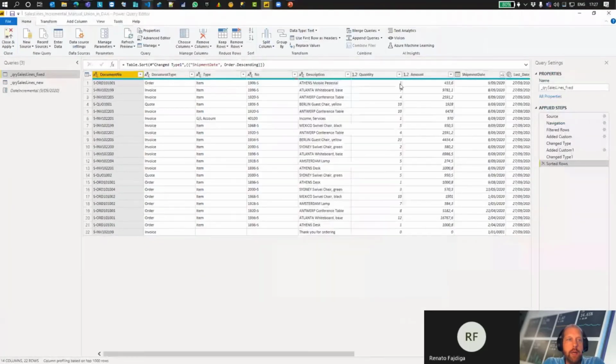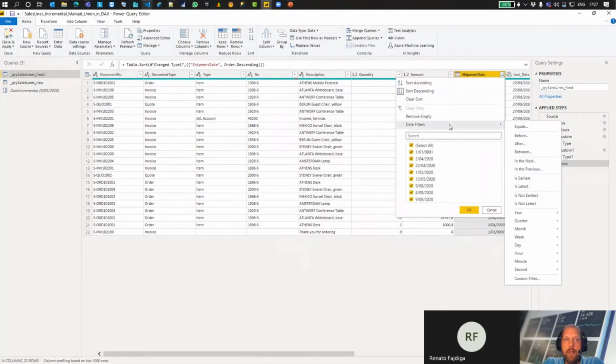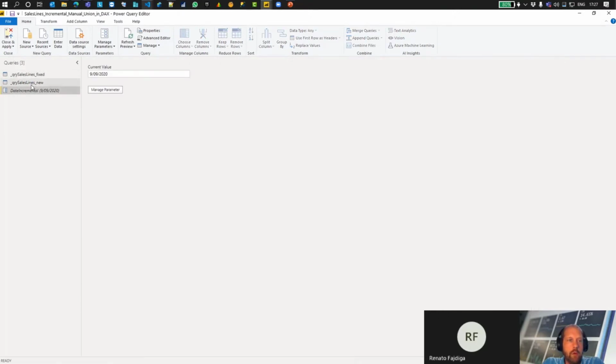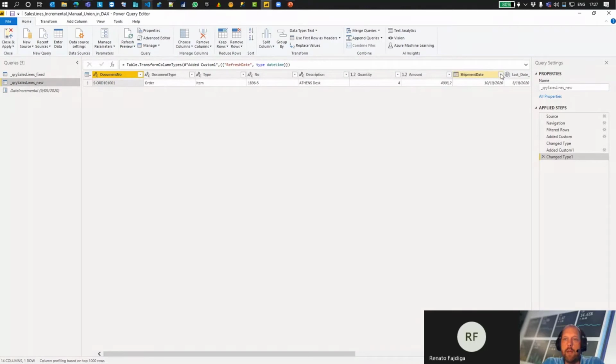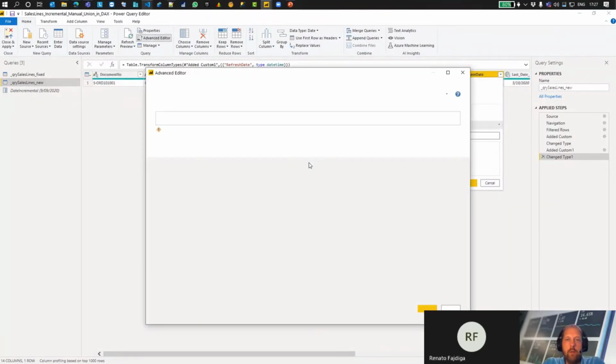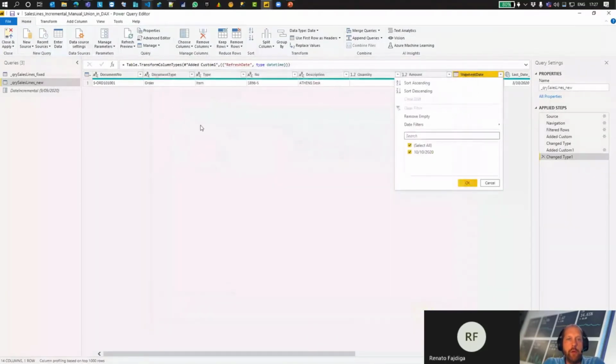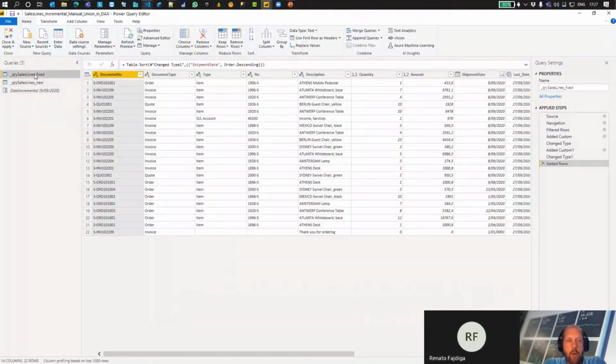Once I have this parameter defined, I'm going to go into the two tables and I will apply a filter on the shipment date field. For example, in the fixed one, I'm going to say only import entries before or equal to this date, and in the sales lines new or incremental, only import lines after this date. I have done that here. You can see that also in the advanced editor where I am actually implementing the query. Okay, that's a simple filter that we need to create here in Power Query.